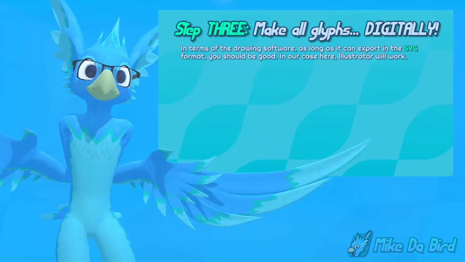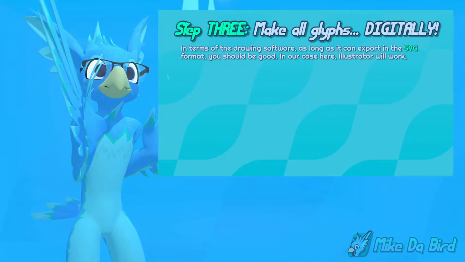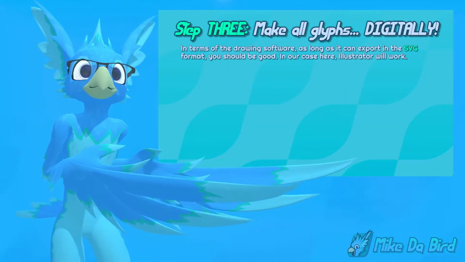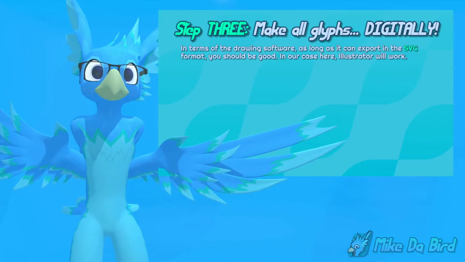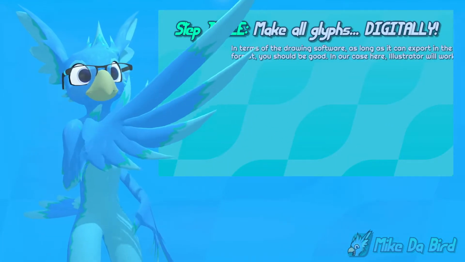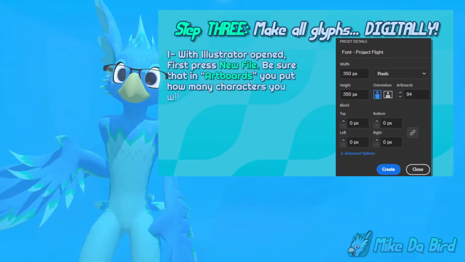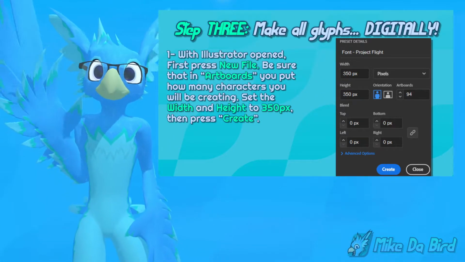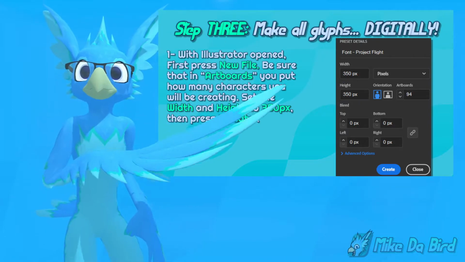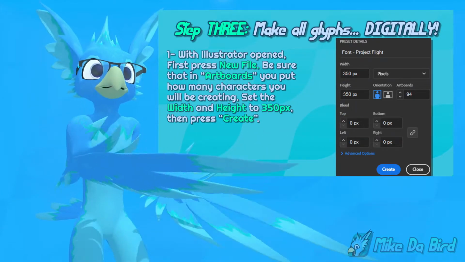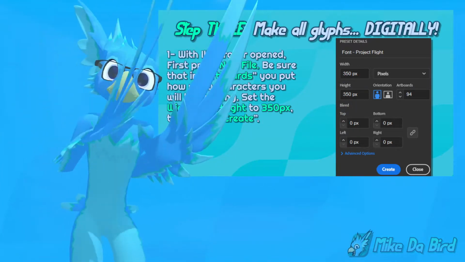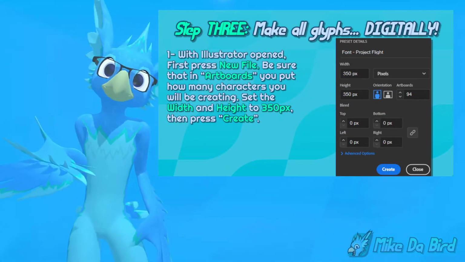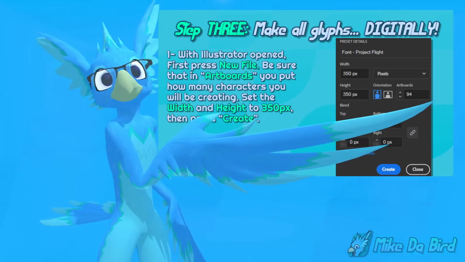But not all software is going to have the same feature set, so you can try to morph it for your own software and see what you can do with it, but the principle is going to stay the same. So step 1, with Illustrator opened, is to go to new file and be sure that in artboards you put how many characters you want to create. So if you selected the 80 characters, do 80 artboards. If you selected 94 characters, then do 94 artboards.